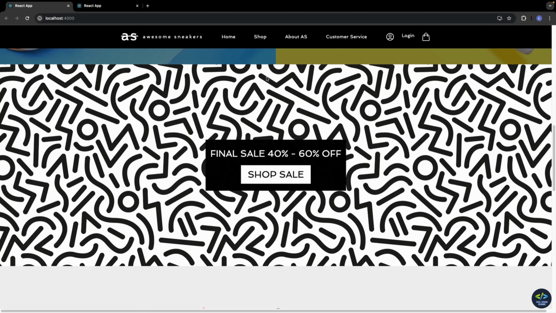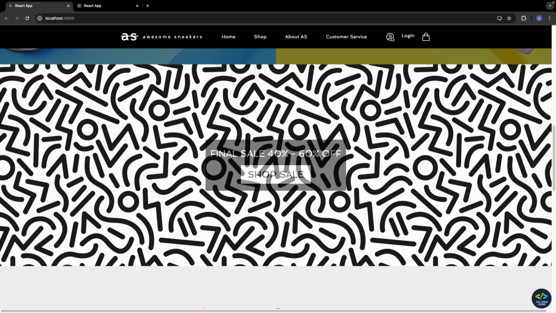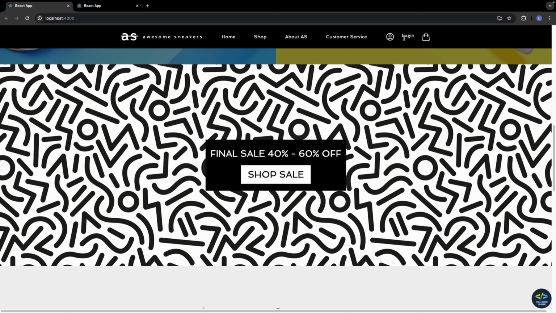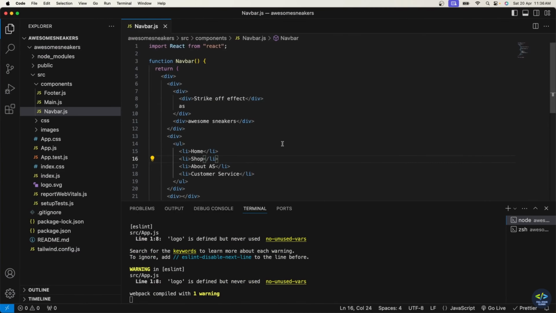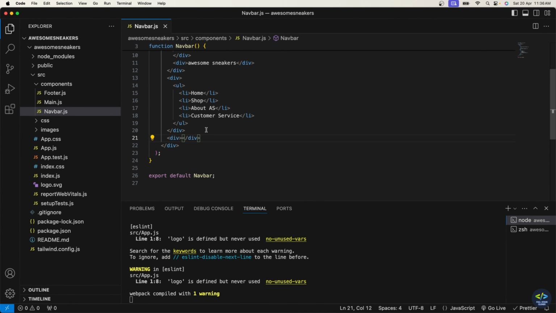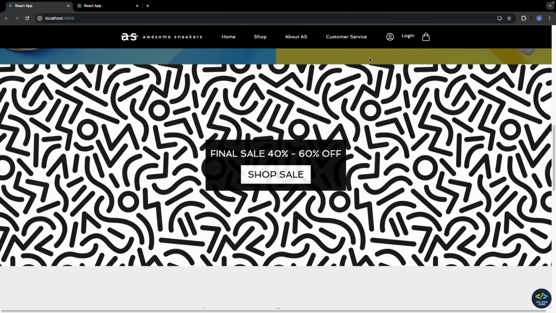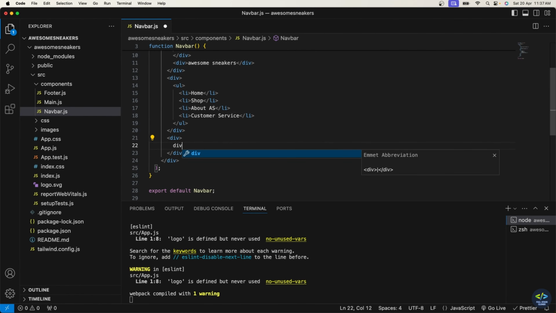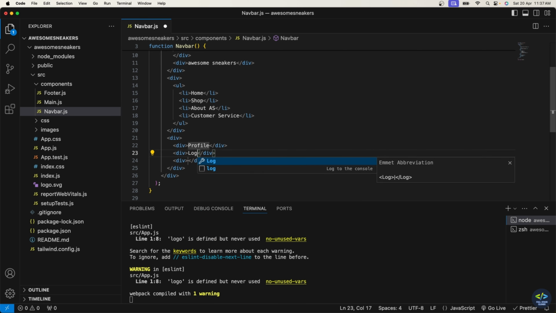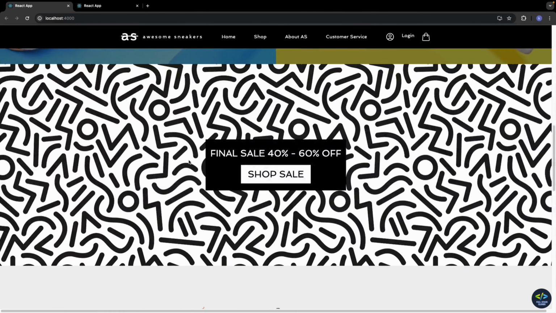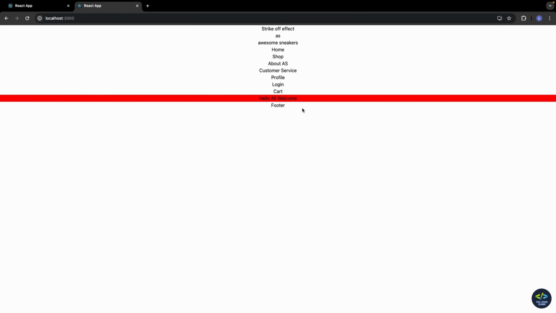So this is done. Now in another div, I'm going to write this profile. I'm going to write this profile icon, login, and then a cart icon. So I'll go to this div, and here I'm going to take 3 more divs. One is for containing this profile SVG, and one is for this login text, and one is for this cart SVG. So I'll create 3 divs here, and here I'll write profile, and then here I'm going to write login, and here I'm going to write cart. So this is how my navbar looks right now.